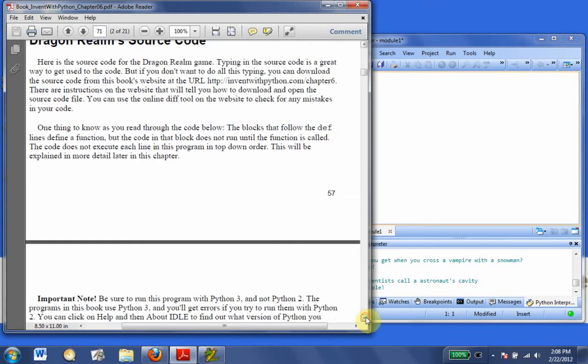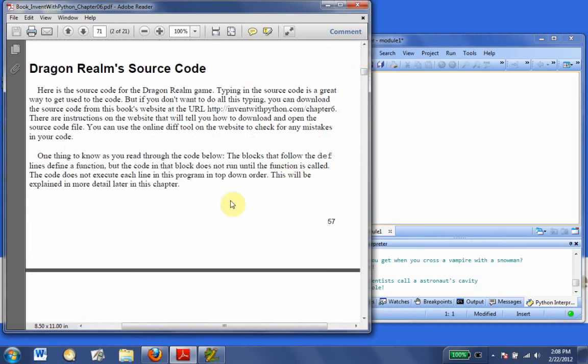Okay. Dragon Realm source code. Here's the source code for Dragon's Realm. Typing in the source code is a great way to get used to the code. We're going to stop right there because we need to type the code in to learn how to program. Do not open this other file. You will not learn how to program like that, in my opinion.